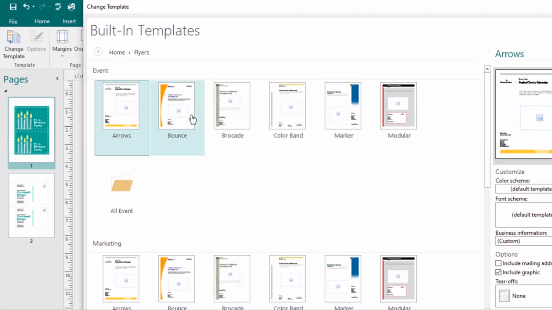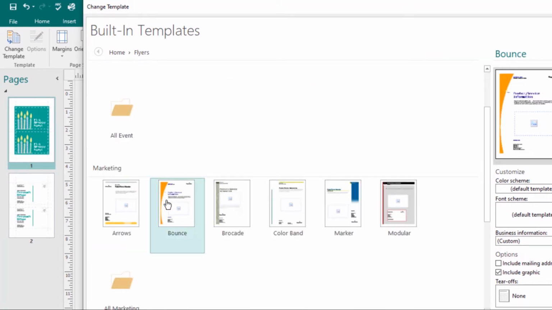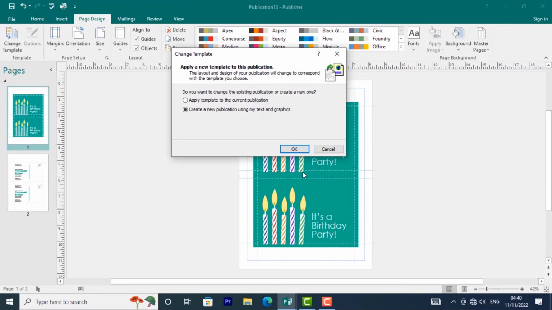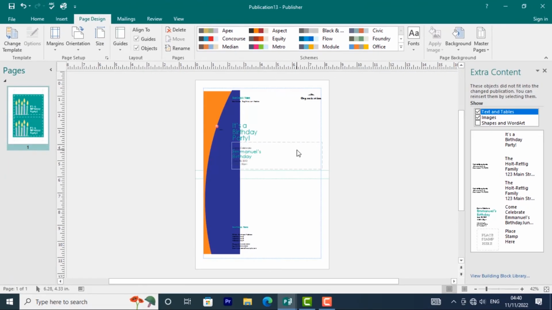And it will give you other templates that you can work with. You can select whichever one you want, then select OK. And you can make your changes over here. You can customize the template from over here. Then once you're done, click OK. Select apply template to the current publication, then click OK. And its layout will change. As you can see now, I have a different layout.